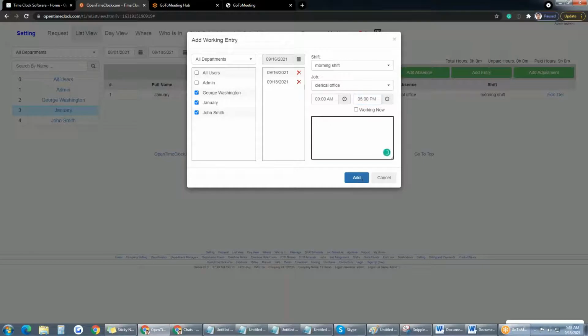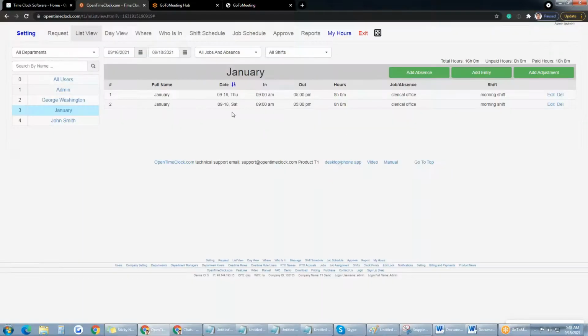So if you click on add, these 3 employees from the clerical office department or job, from the 16th until the 18th of September, will have a 9 to 5 clock in, clock out. So let's see. We have here January, we have John Smith, and we also have George Washington here.